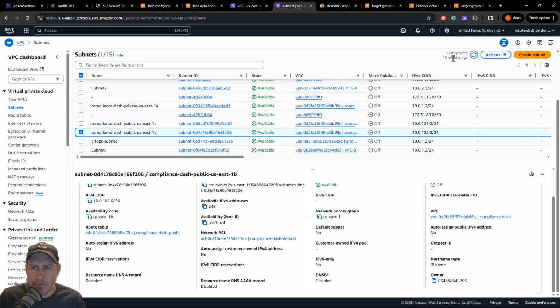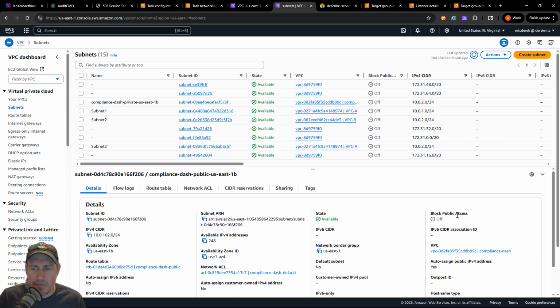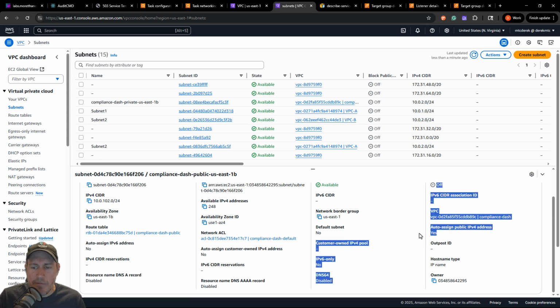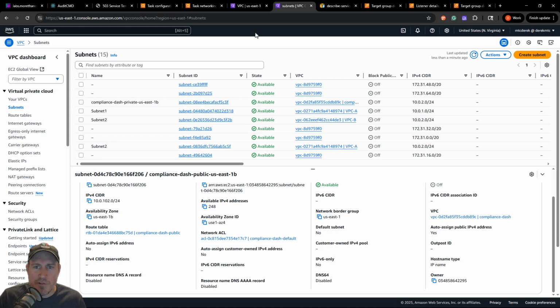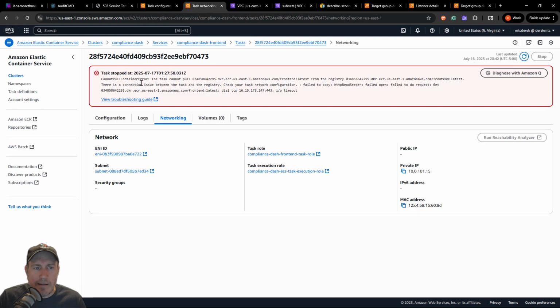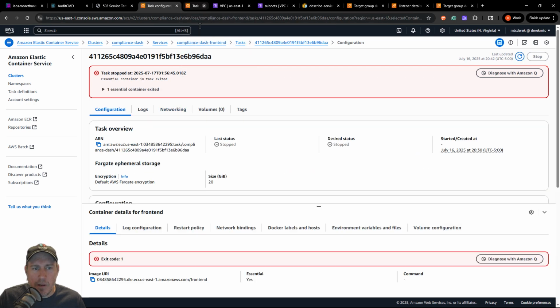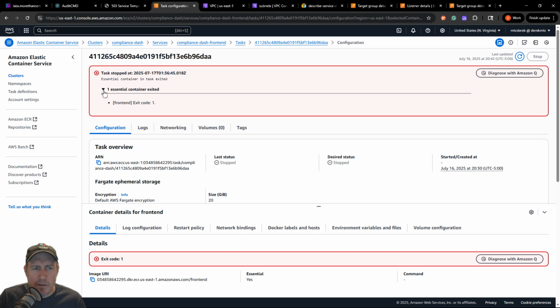So, I need to refresh this. So, got that fixed. Got the assigned public IPv4 addresses fixed. Got all of that going. The task is now running, but then failing. That is the wrong one. But then failing with just an error exit code 1. So I'm going to troubleshoot that a little bit.